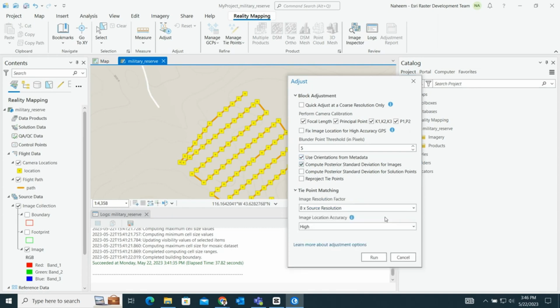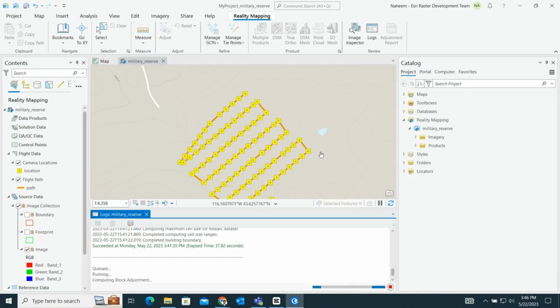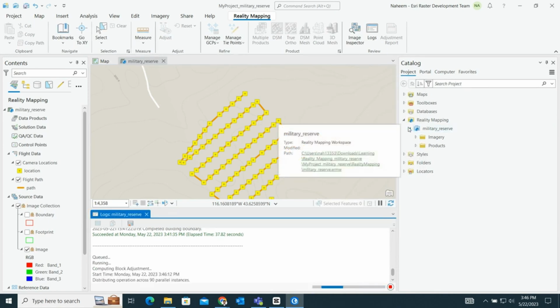Tie point matching defines the resolution at which tie points are calculated. Larger values allow the adjustment to run more quickly. For image location accuracy, choose I from the drop-down menu. Click Run. The block adjustment will take a bit of time to finish, so let's come back to that when it is completed.